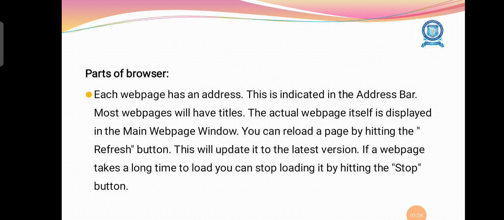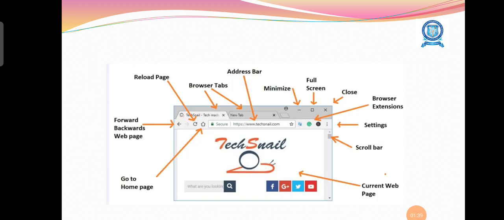Parts of browser. Each web page has an address. This will be indicated in the address bar. Most web pages will have titles. The actual web page itself is displayed in the main web page window. This is the picture showing the browser.